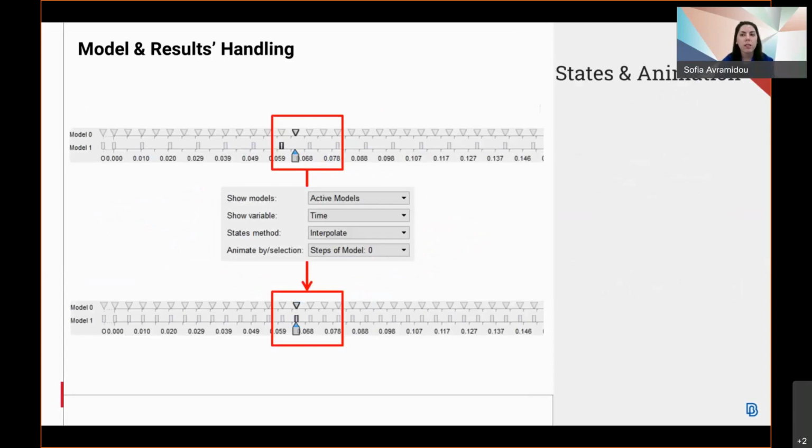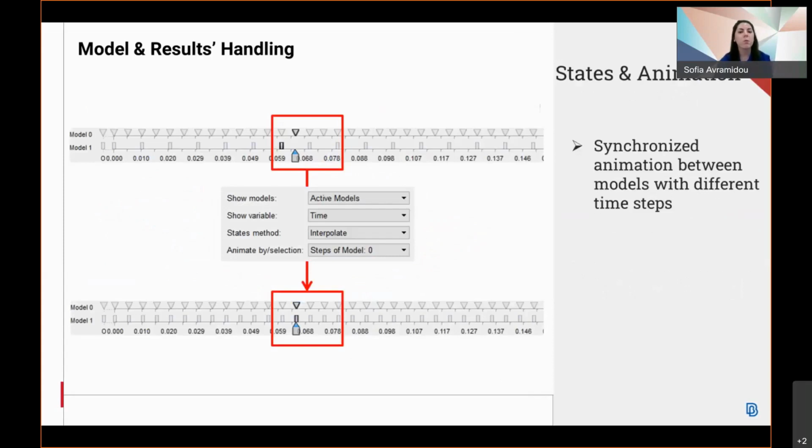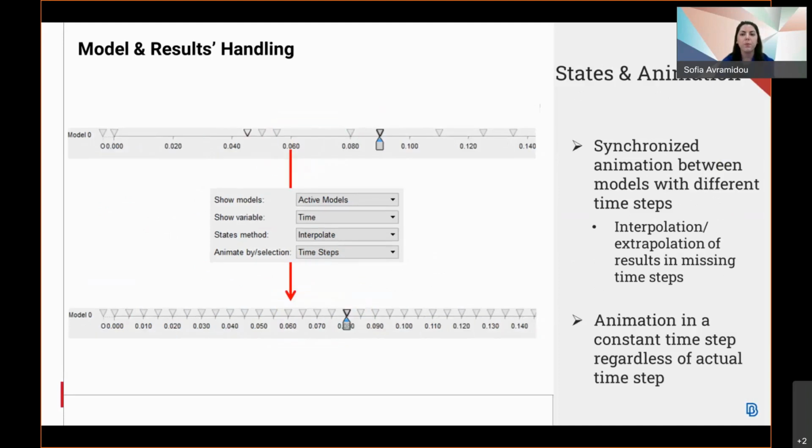Now, as far as handling of states and animation is concerned, when the animation bar changes and shows results over time, new options are offered to allow synchronized animation between models with different time steps. For example, in case we have two models with different time steps, we can ask Meta to create interpolated states in one of the models in order to end up viewing the results in the exact same time step. In addition, this functionality can also be applicable in the case of a single model with a non-constant time step. In such a case, again, we can ask Meta to create interpolated states and view the animation as if the time step was constant.